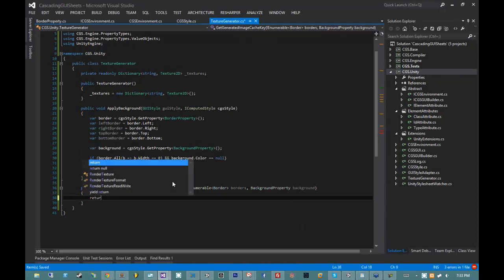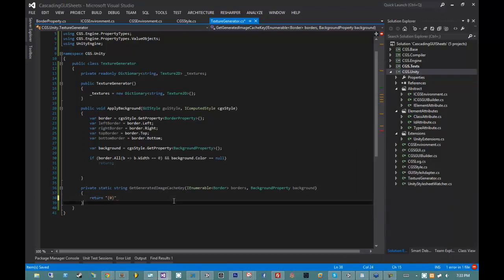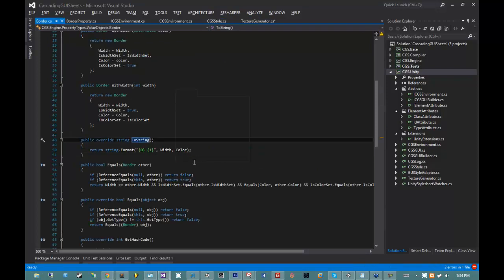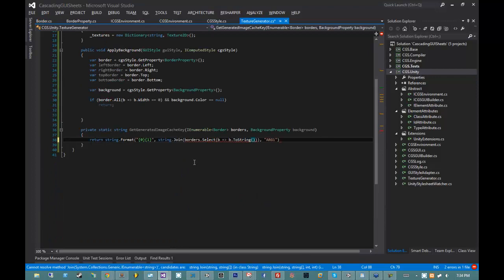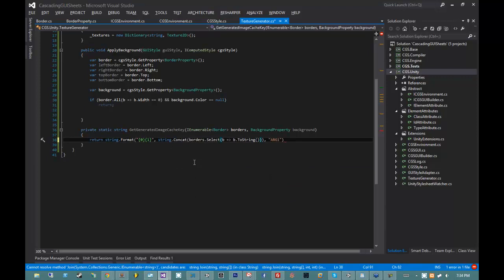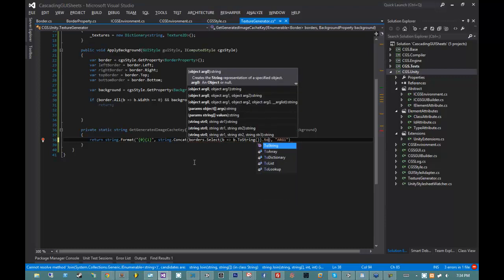And then it's going to return a string of all of the borders concatenated, as well as the background. So to generate all the borders, I'm simply going to do a string.join on borders.select b dot. Actually, I believe my border2 string does return width and color, so I think I'm just going to do that. I'm not going to do join, I'm going to do concat. Concat requires an array because it's dumb.